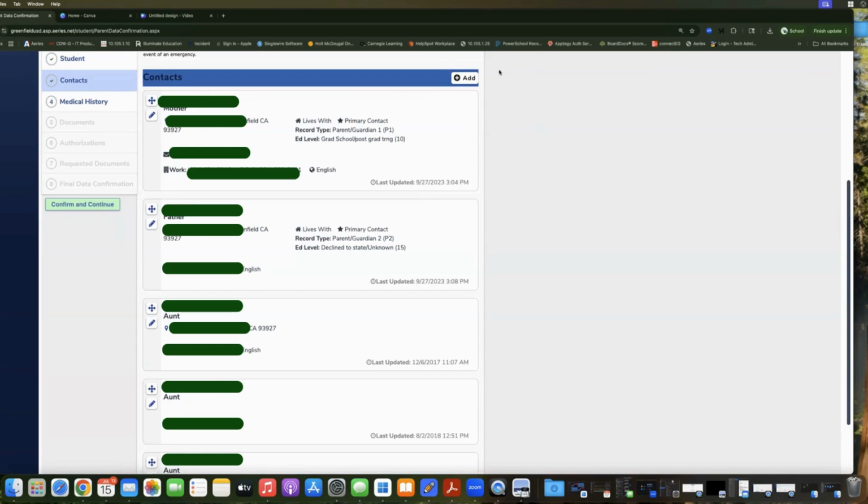If you would like to add someone, you can do so hitting the add button at the top right-hand corner. Please remember to only add those who you wish to have access to your student information on the parent portal. Once you have verified this information, you can hit confirm and continue.